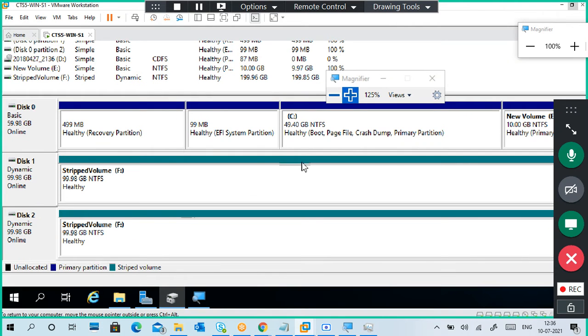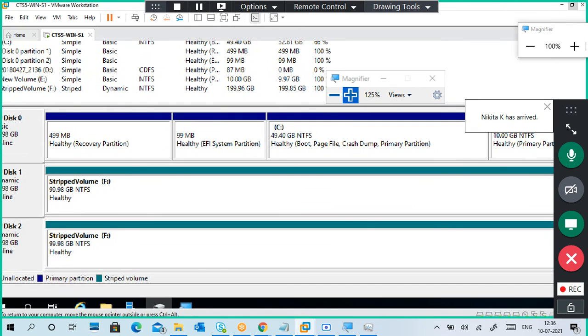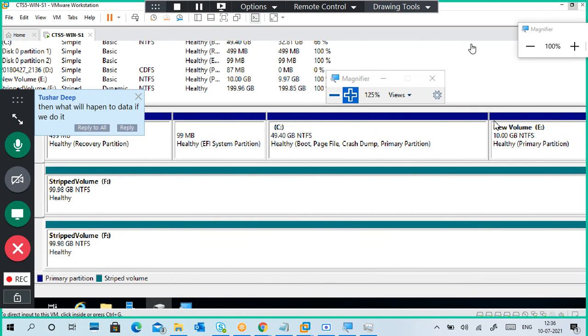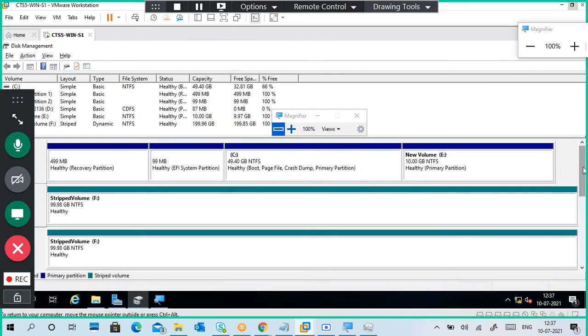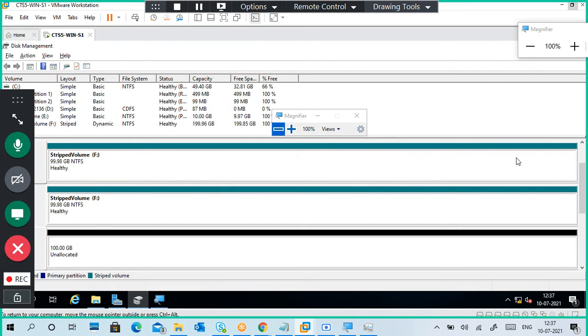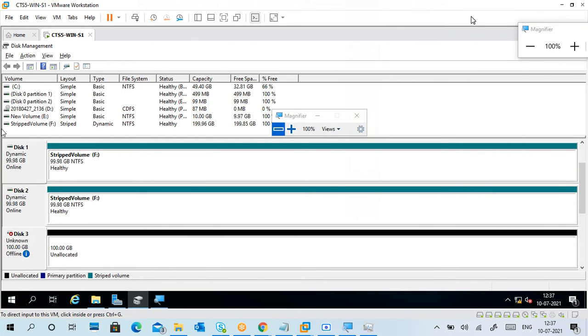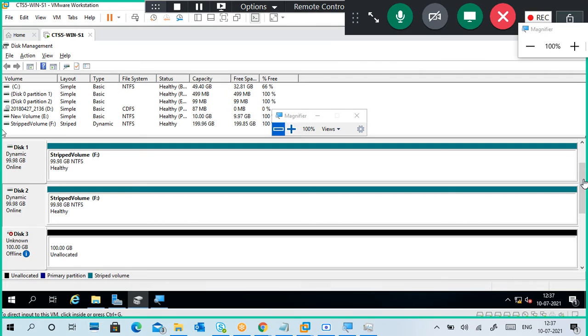So why this scrolling is not working? Stripped volume. One second. strip volume is like combination of two disks. Your this one is blocking my view completely. Yeah, now it is maybe better. Your go-to meeting.